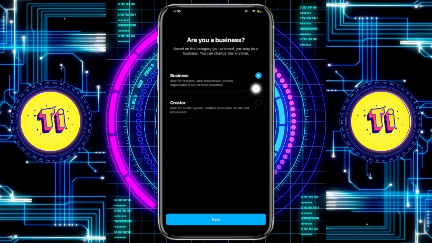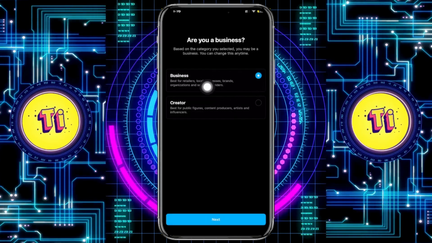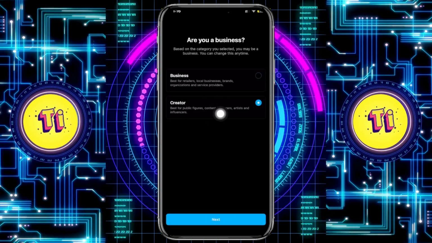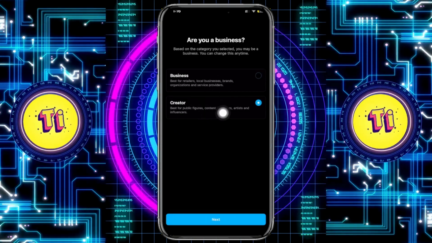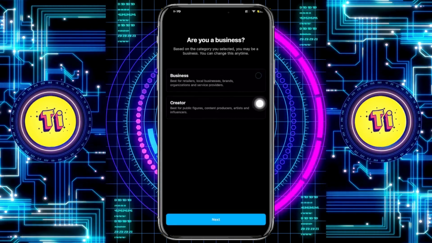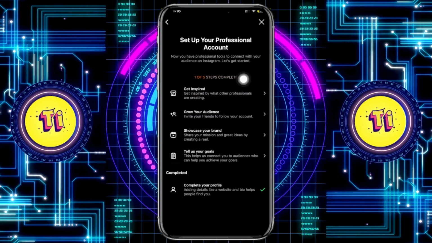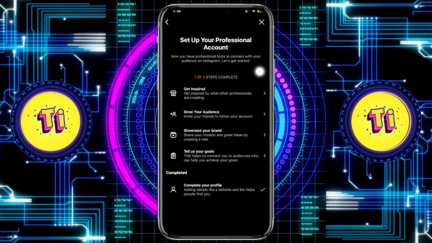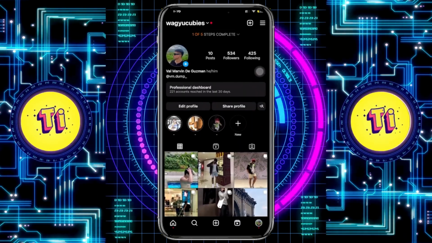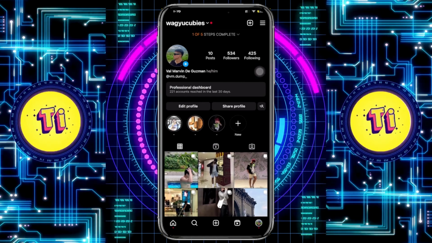Of course, you could also choose what specific category. If you are a business or a creator, just make sure which one you choose and which one you prefer, and then tap on Next. Once that is done, all we need to do is to finish the steps to fill in our professional account and set it up. And essentially, that's what we need to know about getting a professional account on Instagram.